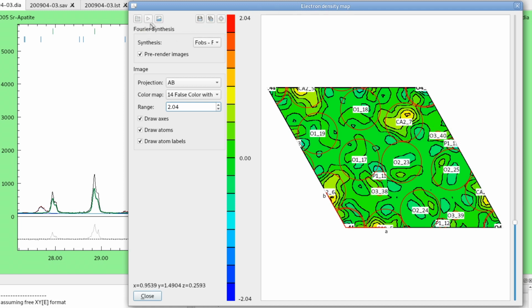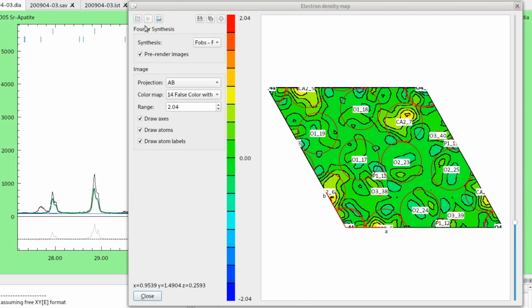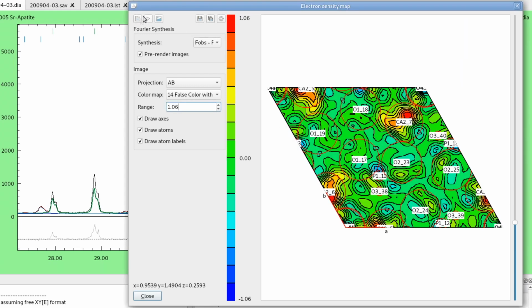To summarize again, these three buttons up here. The first one is to open a specific FCF file from one of our structures. If we open the file, it will immediately calculate the electron density map and render the images. So we only have to open the file. If we already have it open and we repeat the refinement here, change something in the structure, we only have to recalculate the electron density map. We don't have to specifically open the file anymore.